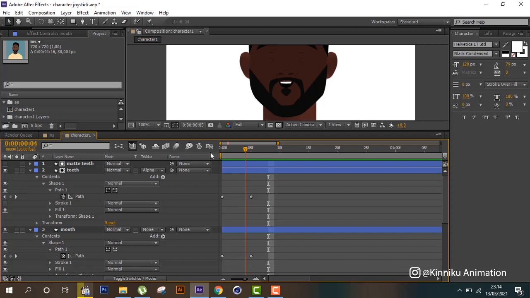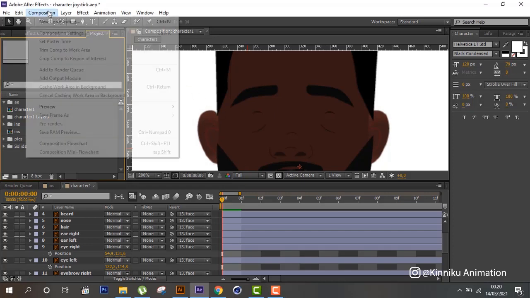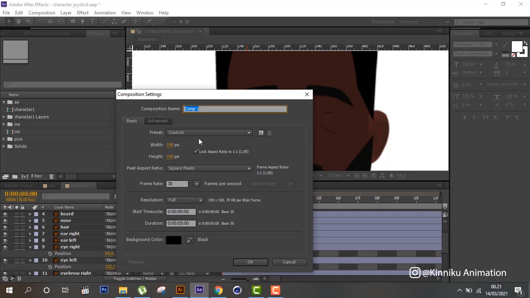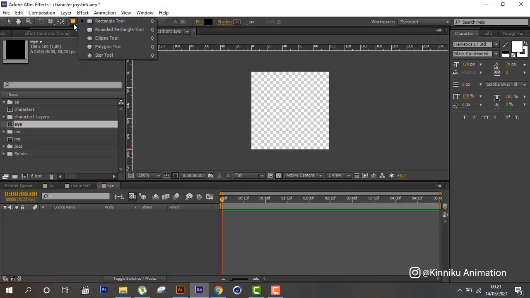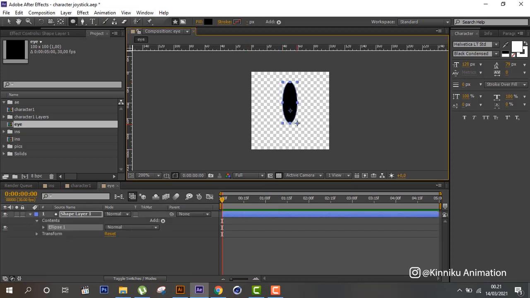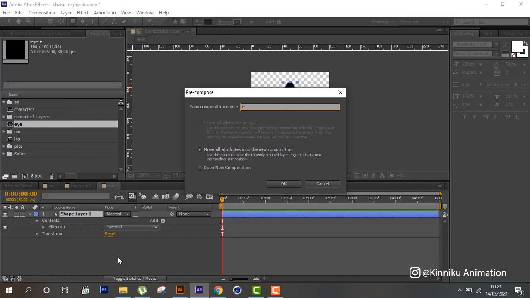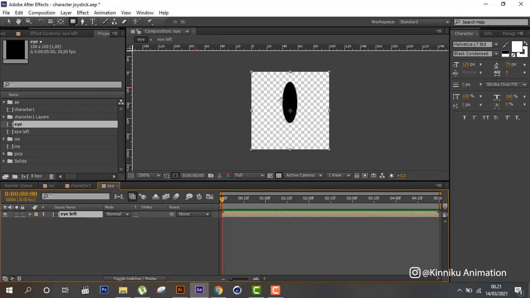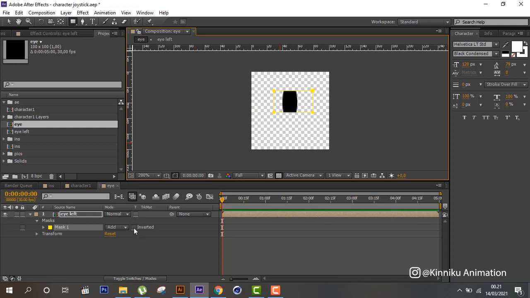Okay, now we can move to animate the eyes. So we will animate the eyes, and we will create a new layer and name it eyes, then put an ellipse tool here, then put it here, sorry, and then you can precompose a left eye and click OK, and now you can make it like this, and then we can animate this guy.